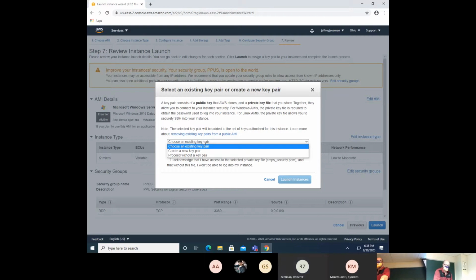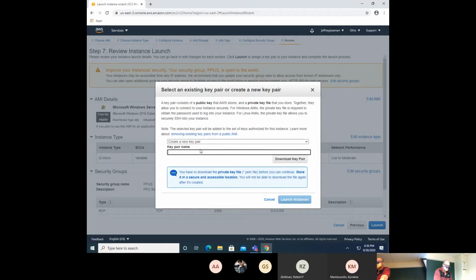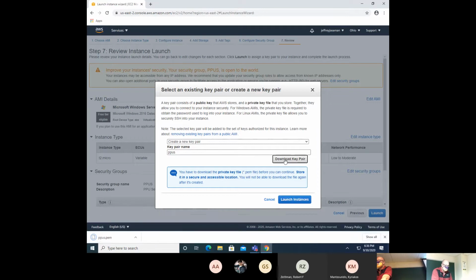In this case, you won't have a key because it's a new one. You want to choose create a new key. Then for key pair name, you just want to give it some type of name. I'll just call it PPUS. Then click download key pair. At the bottom over here, you're going to get this PPUS PEM.